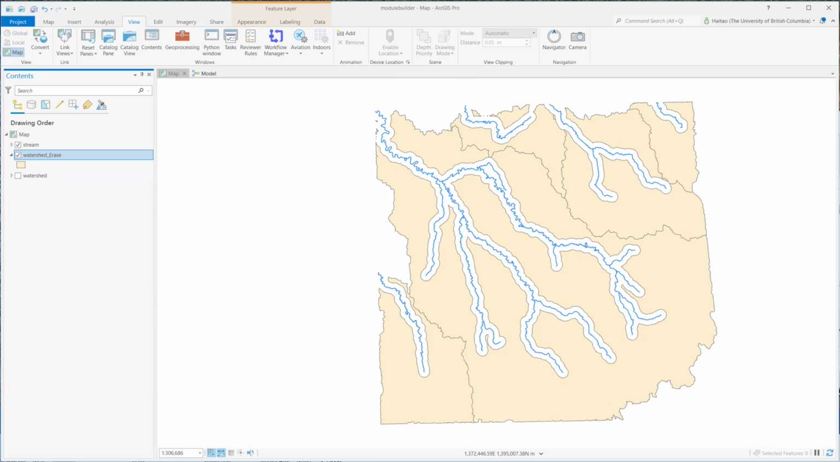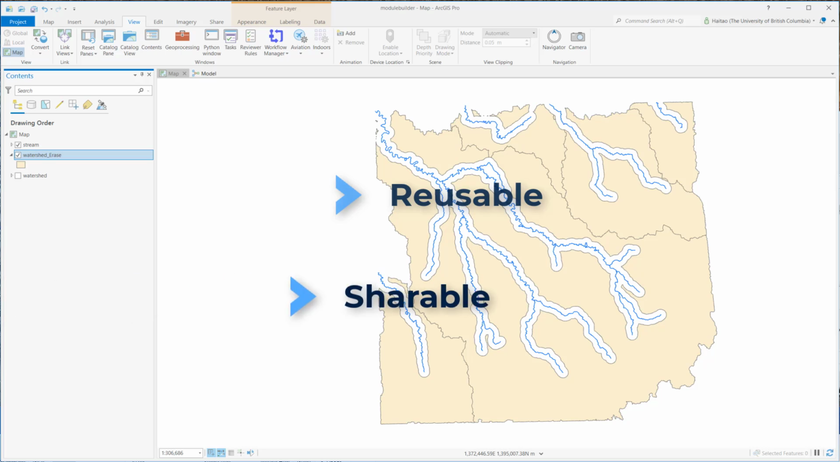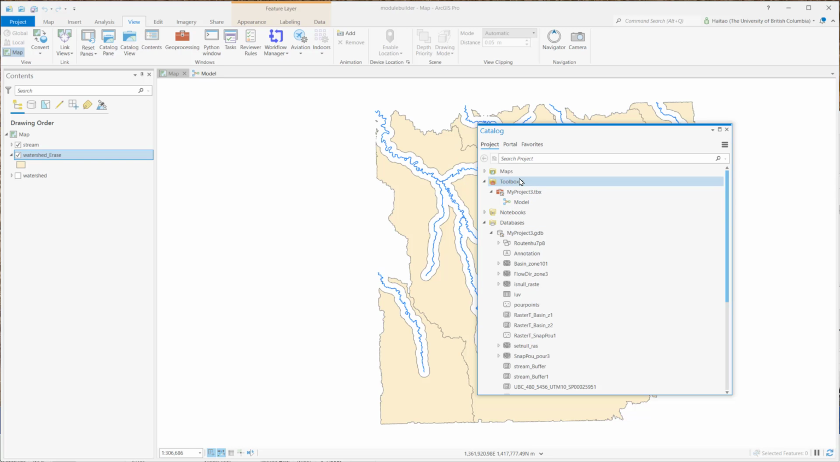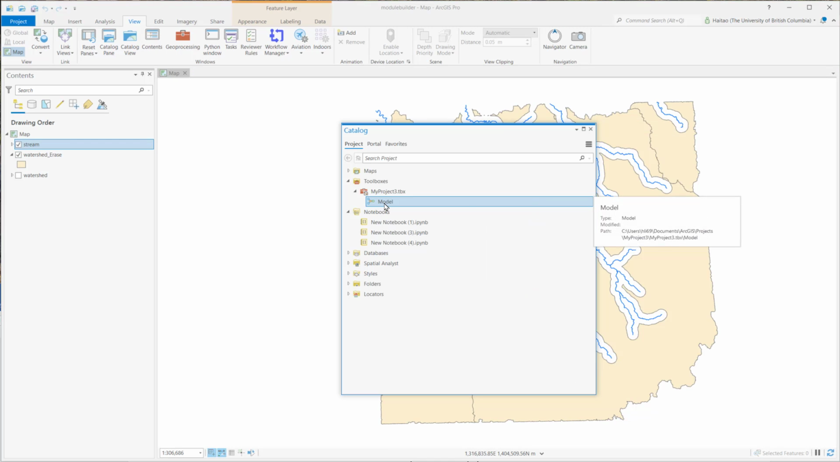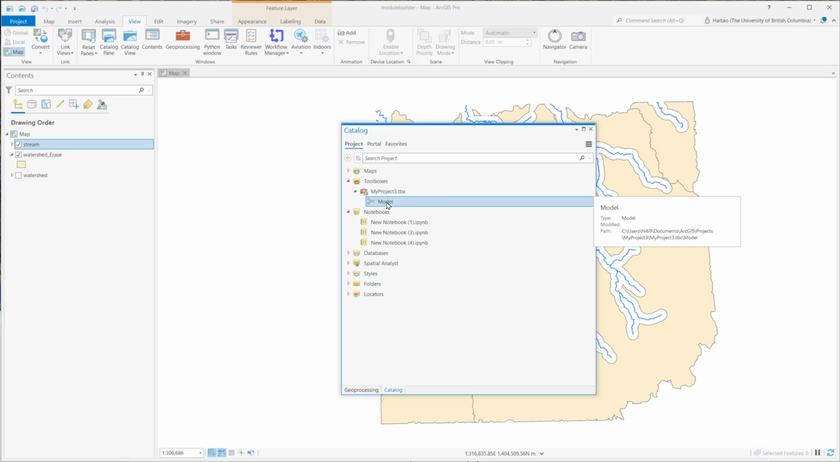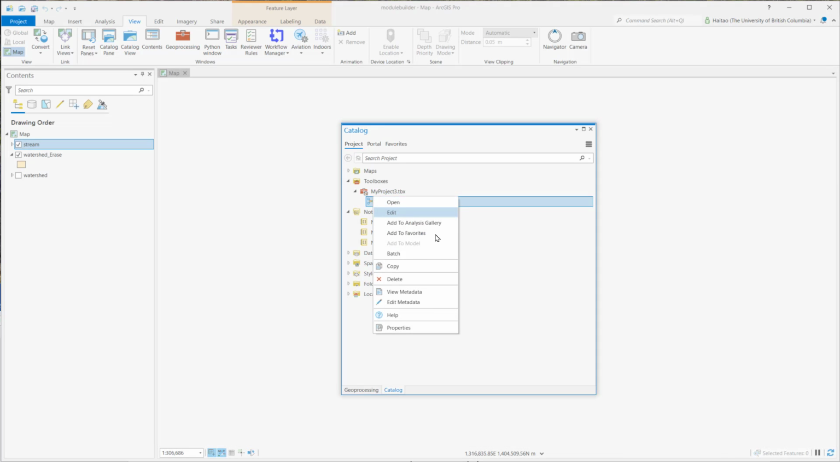Building a model is not just to automatically process data. Models can be reused and shared with other people. We can find the saved models from catalog. Go here and the toolbox model. This one is the model that we have. Right click, Open. However, this model doesn't include the functions to input parameters. We cannot run the model here. So we have to choose Edit to open the model.